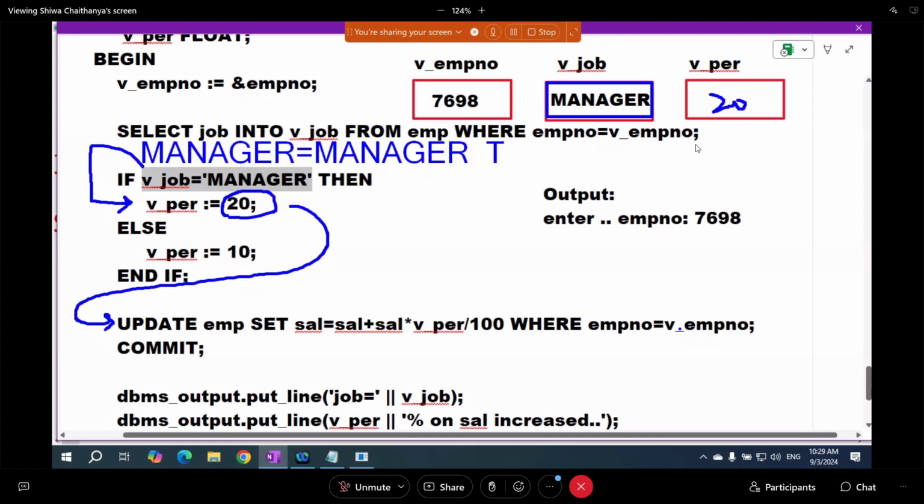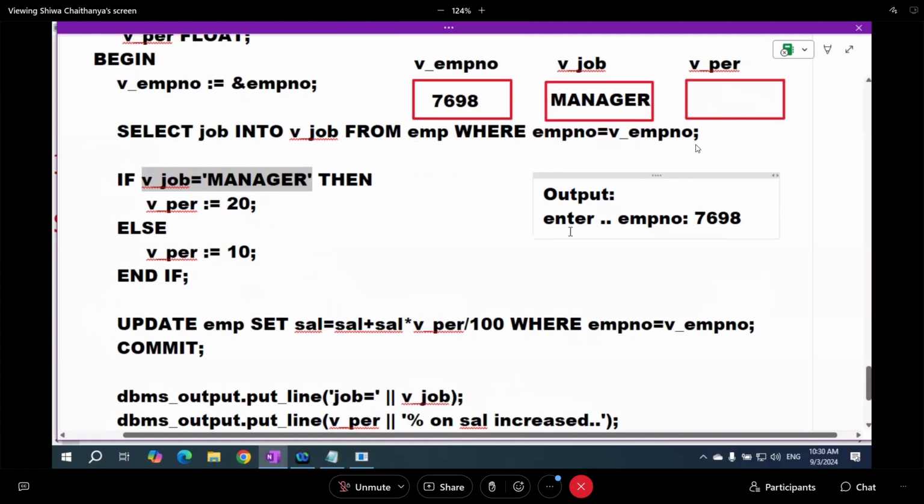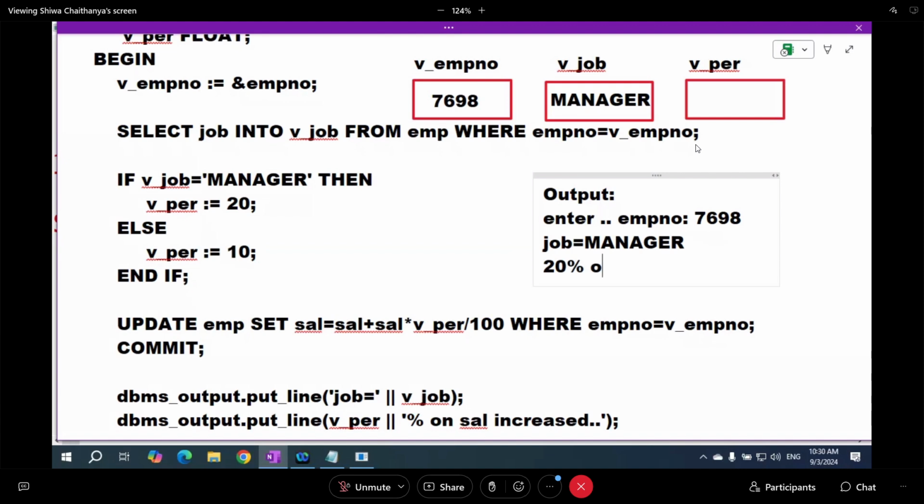So for employee 7698, the v_pr value is 20, so 20% on his salary will be increased. It displays the message: job equals manager, 20% on salary increase. This is the message we're getting.